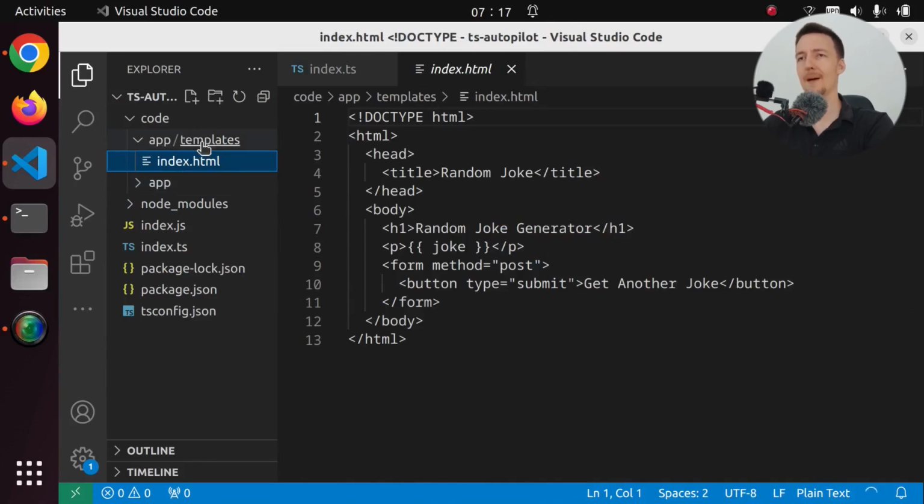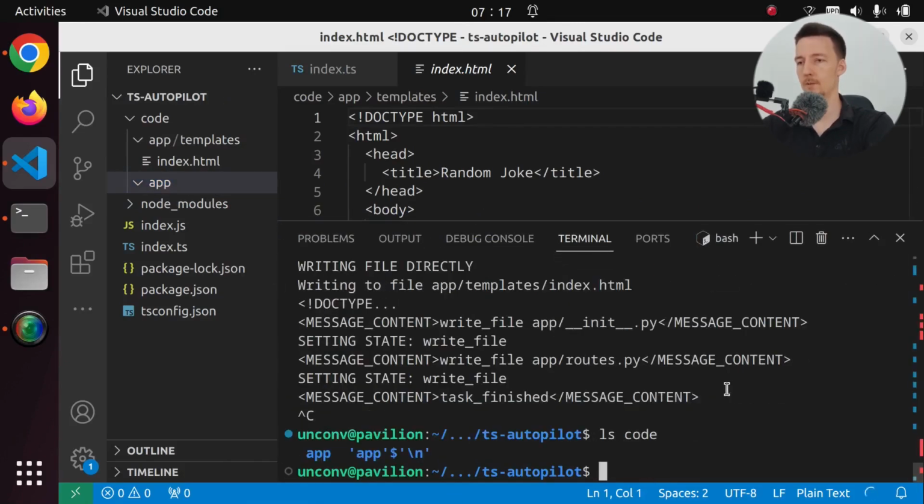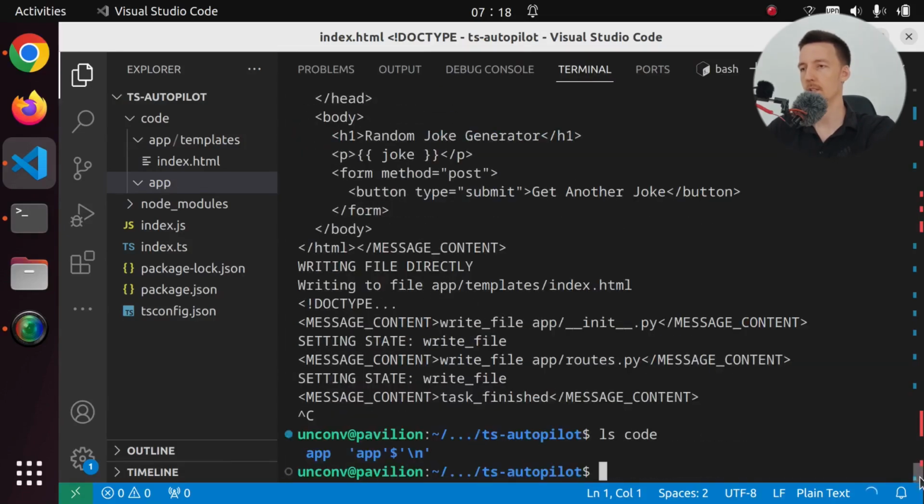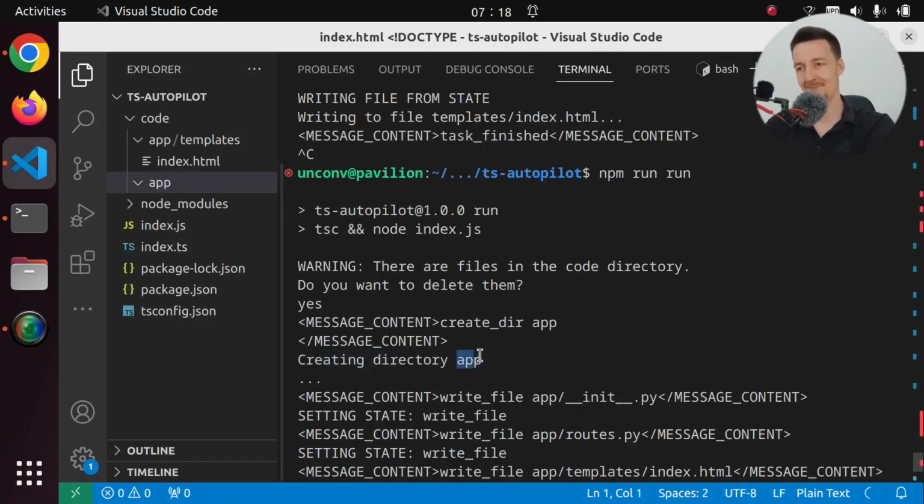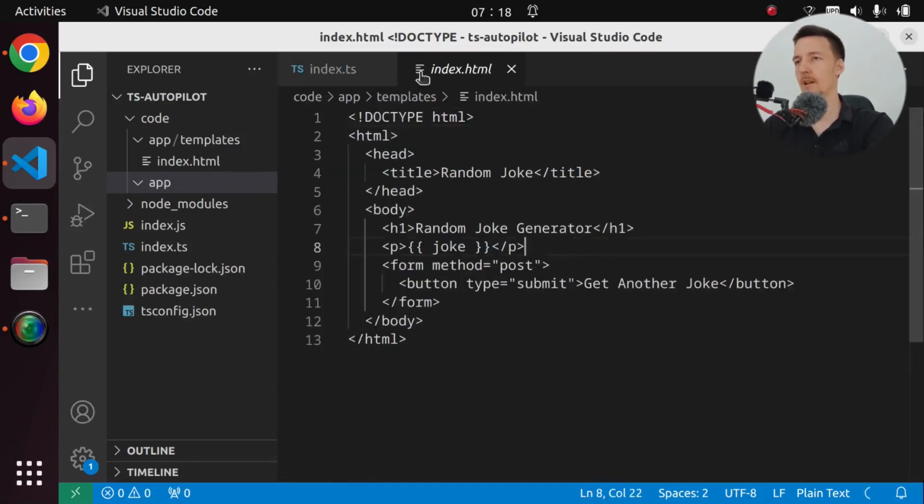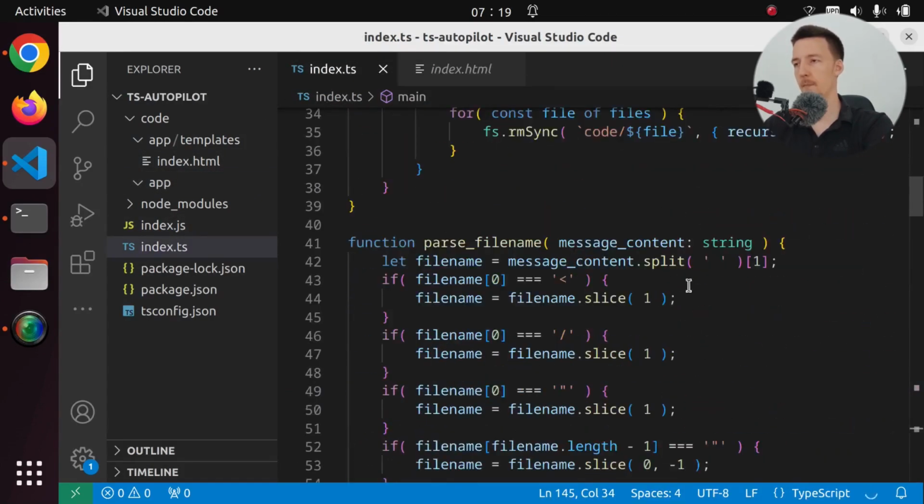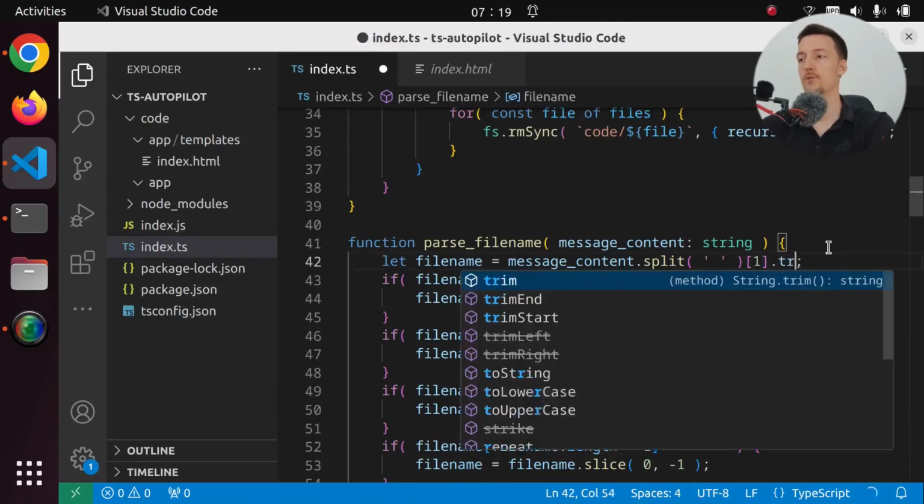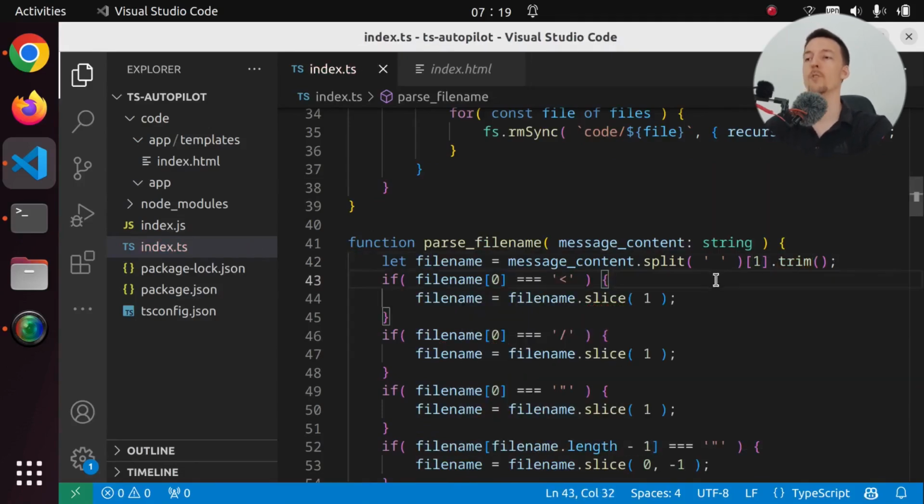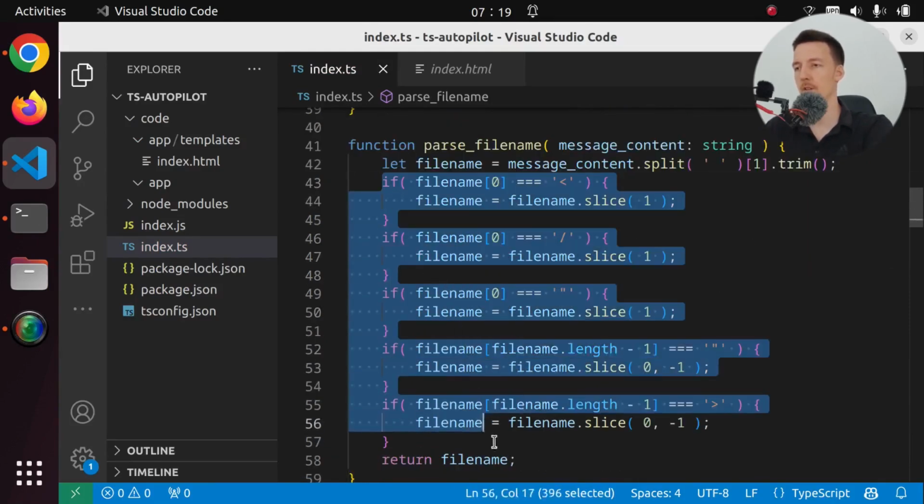Anyway, we created app. That's literally impossible. Is there a space in the end or something? ls code. What is this? App new line. What on earth? What did it do? Creating directory app new line. Okay, so let us fix that. When we parse the file name, we are going to also trim it so that there will be no new lines. Then we're going to strip all these things.